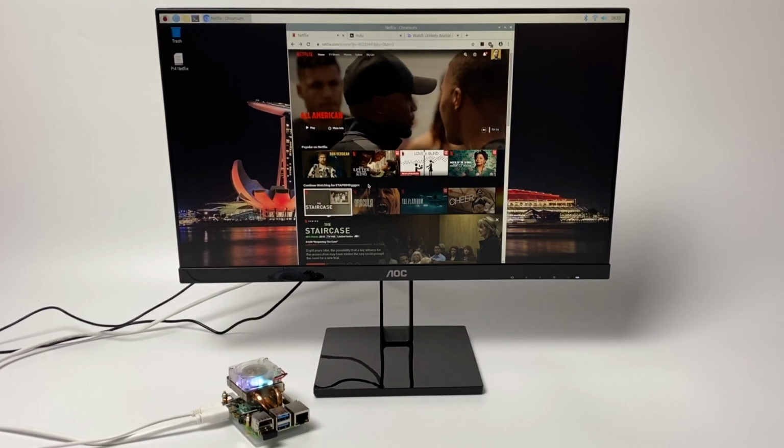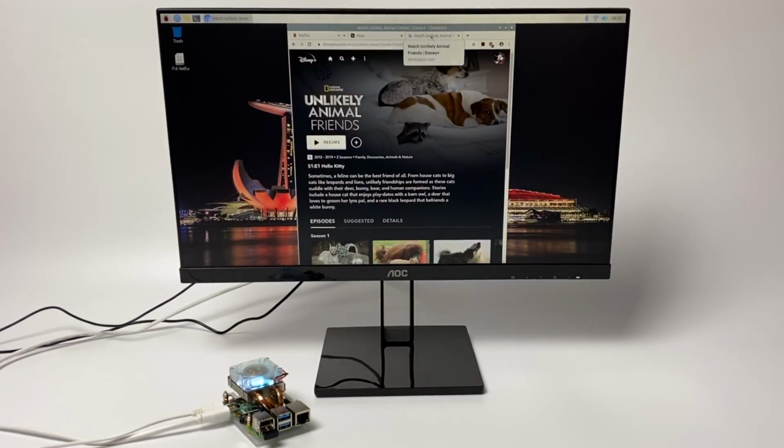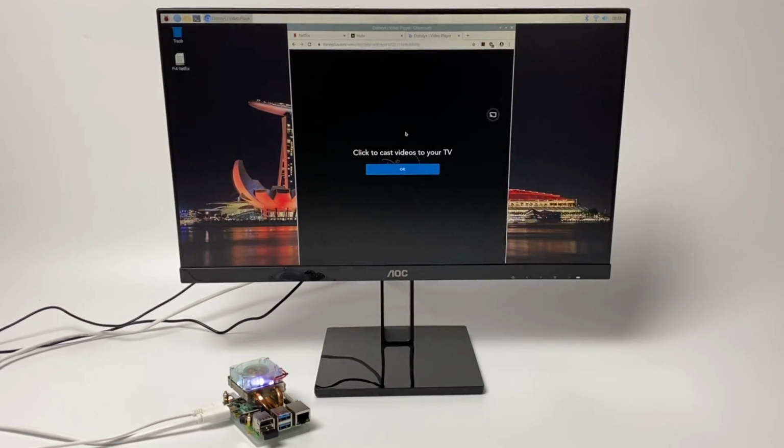Today I'm going to show you how to get Netflix, Hulu, and even Disney Plus up and running on your Raspberry Pi 4 running Raspbian. Now this is a pretty easy method. There's six steps here in terminal that we need to do.